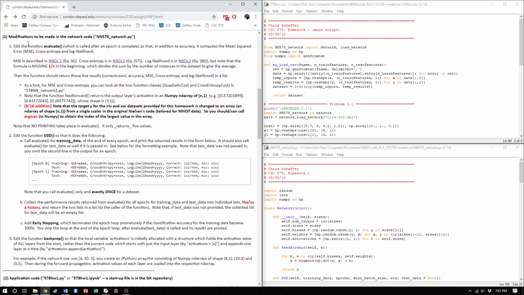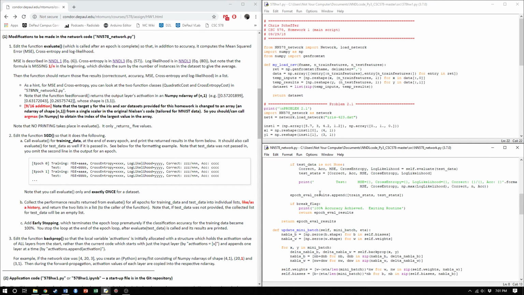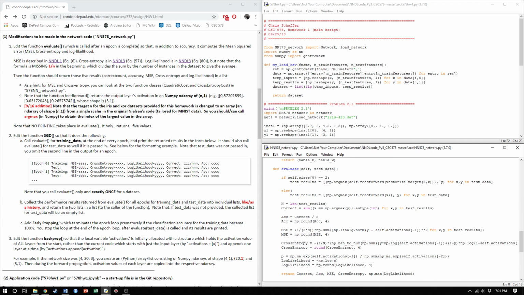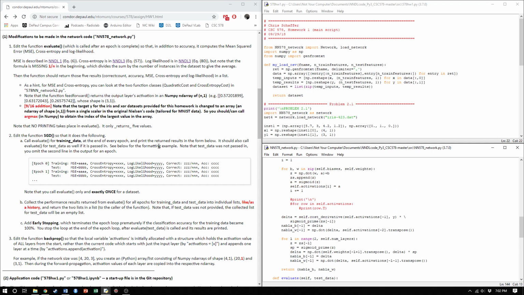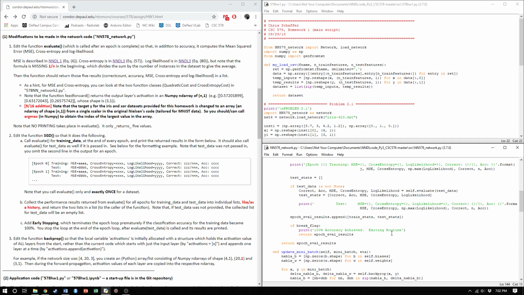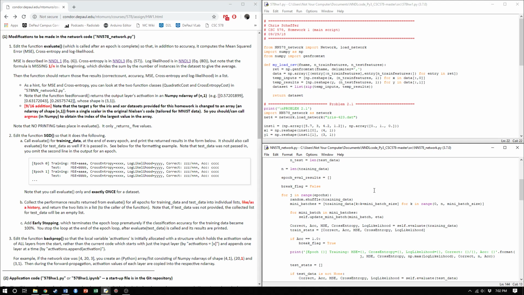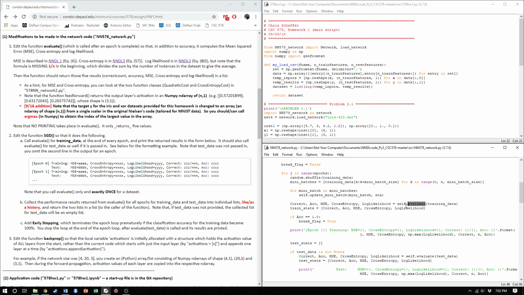The first part of the assignment was to edit the evaluate function here in the network script. The evaluate function outputs several different statistics, such as the number correct, accuracy, mean squared error, cross entropy, and log likelihood. It will return all these stats to whatever calls it, which, as we move along and see, is the SGD function.